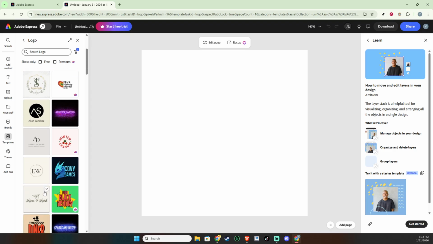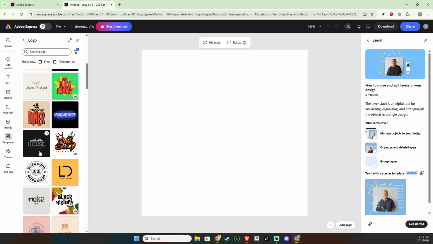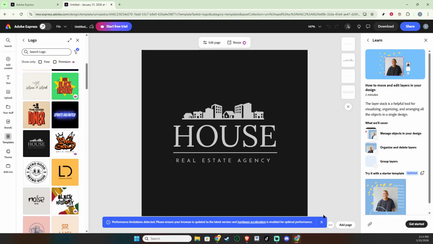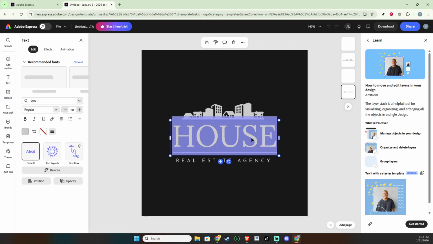Edit text, images, or video to make the project your own. Click any text box to type your content, then use the controls to change font, size, color, alignment, and spacing. Drag the corners to resize and reposition elements until everything feels balanced.